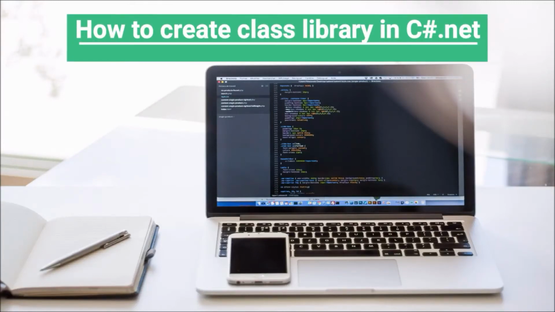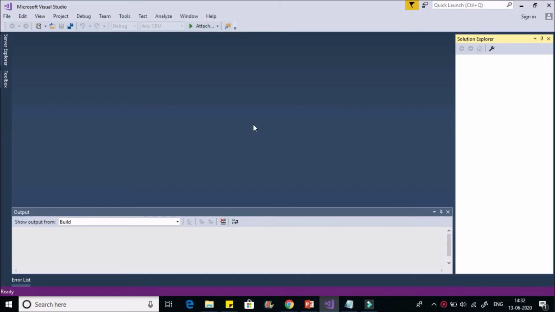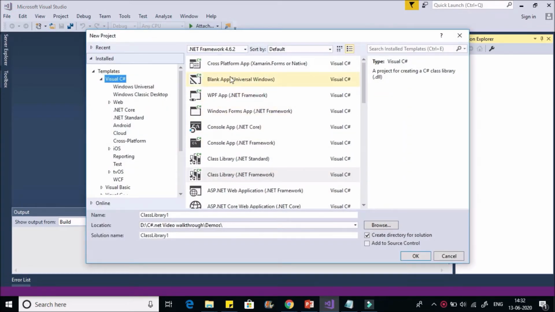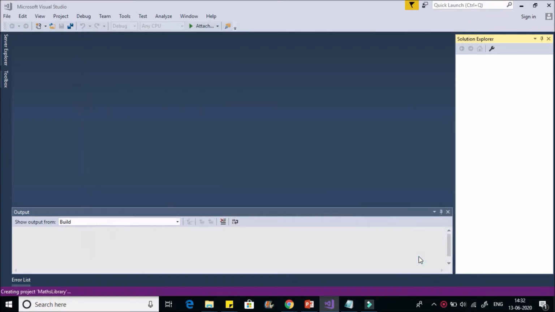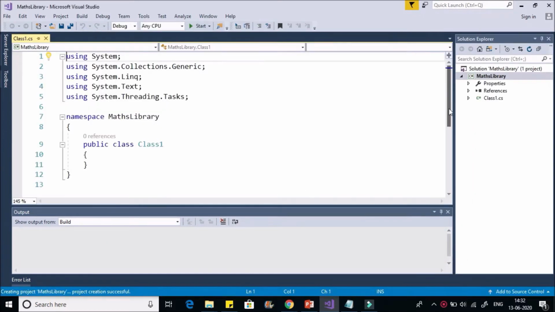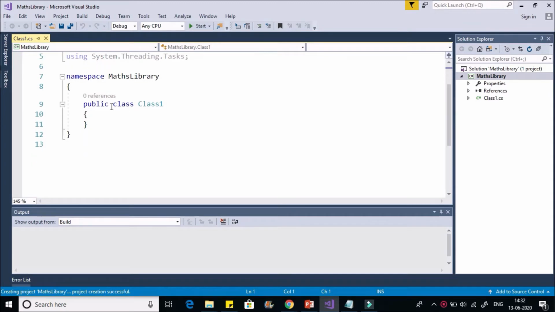In this video we'll see how to create a class library in C#.NET. Now in Visual Studio 2017, let us create a new project. From the available templates, we'll select Class Library (.NET Framework). Here we have some location and we will name it MathsLibrary and click on OK. So make sure that you have selected Class Library (.NET Framework). Click on OK. Now this class library is created with some class.